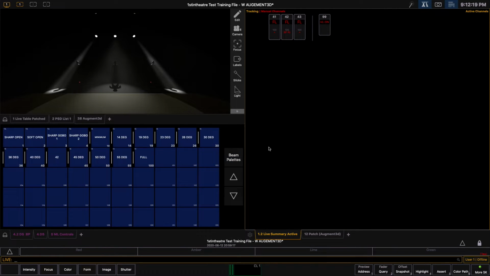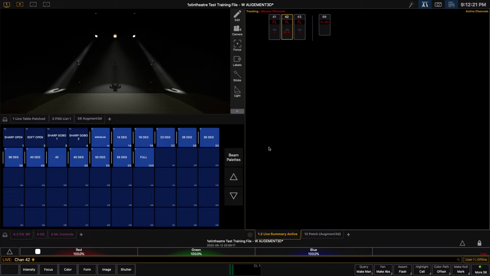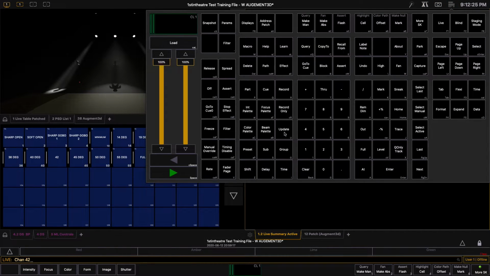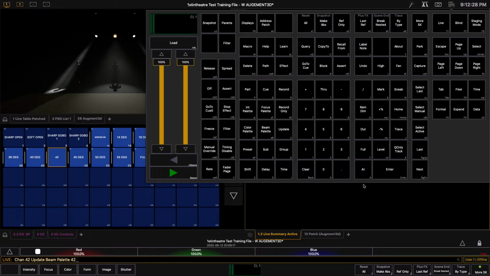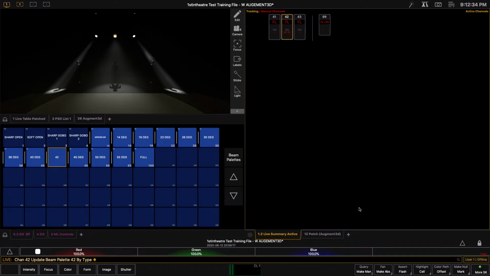So selecting channel 42 again, we shall update beam palette 42, but before we hit enter, we should click the by type button found in the soft keys on the bottom right hand side of your screen. And as always, following this with pressing enter. Now that we've updated the palette, when we select channel 41, you can see that palette 42 is now lit up.